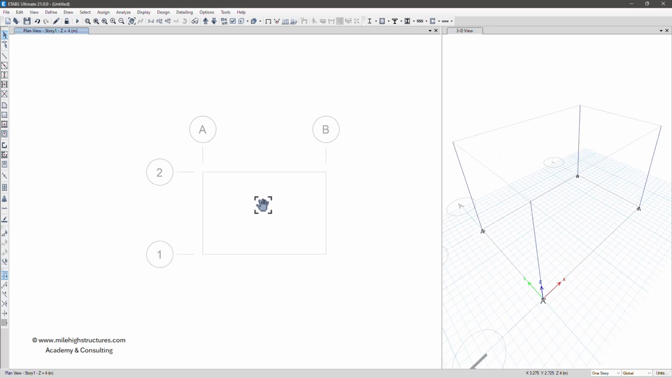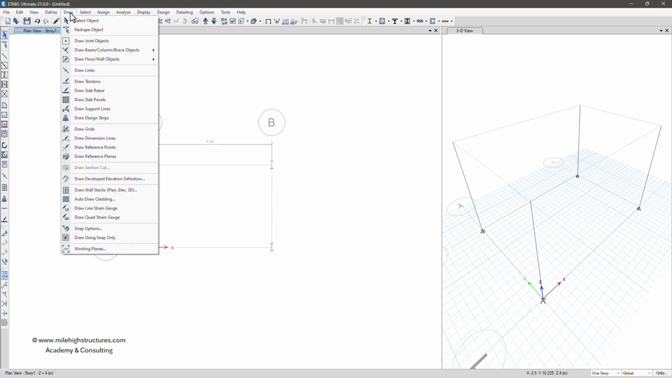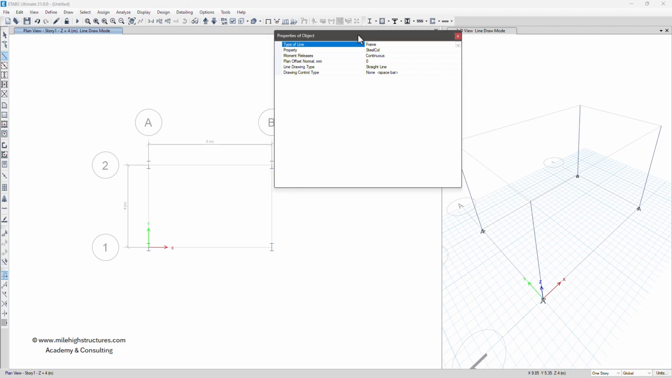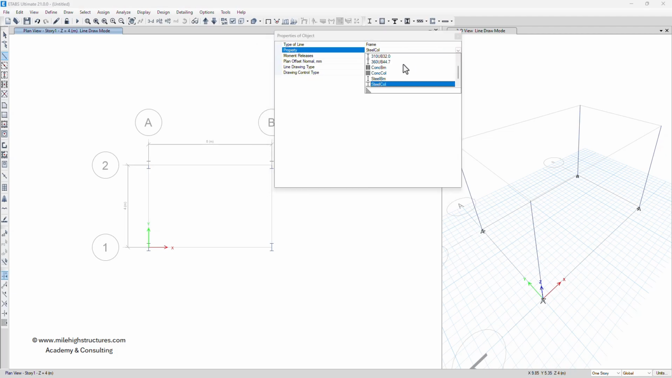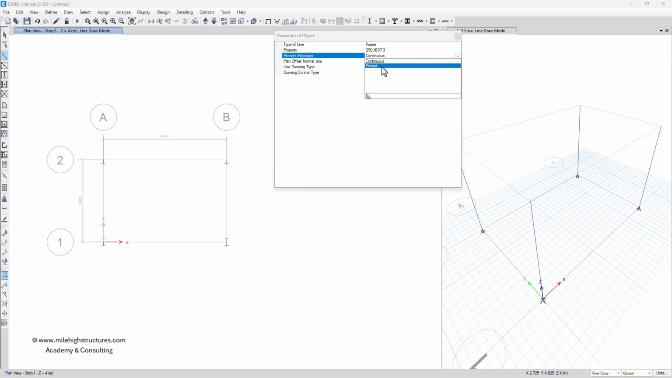After that, what we can do is model the steel beams here also. So we can go to the draw beam column and brace option, and left click on it. Here we have the option to select the property. So we can select, let us say, 250 UB 37.3 kg per running meter. Here we can see that the moment release is continuous. The second option that we are getting is the pinned option.